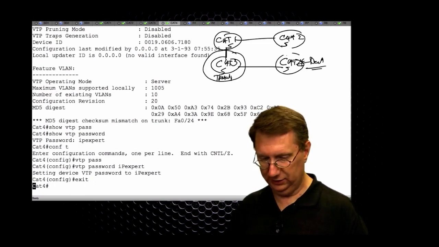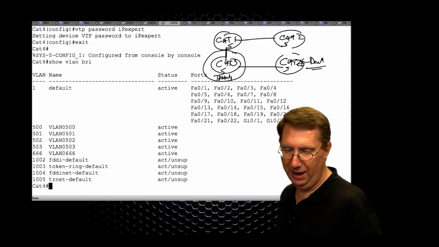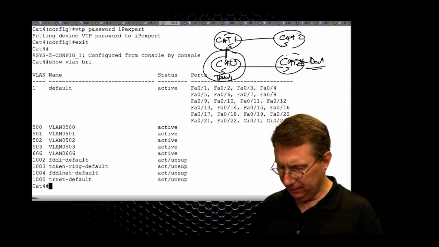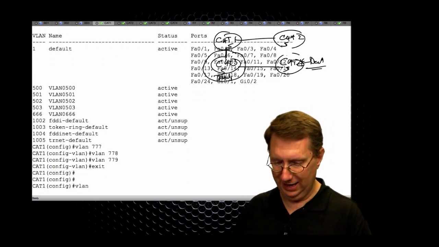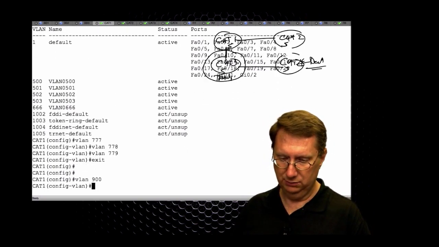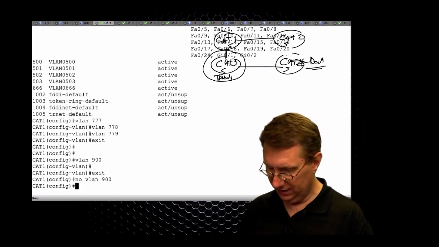All right, now let's take a look and see what we got going on here. So show VLAN brief. Do we see those bad boys in here now? No, we don't, but we might be able to force an update. Let's do this. We'll come over to Cat 1 and say VLAN 900. Exit, no VLAN 900. See if that forces an update.